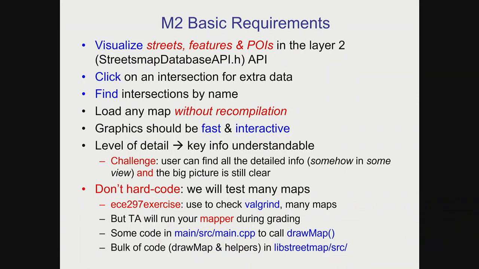Your graphics should be fast and interactive. Okay, so how fast? That's part of what you're figuring out in written document one. What does that mean?